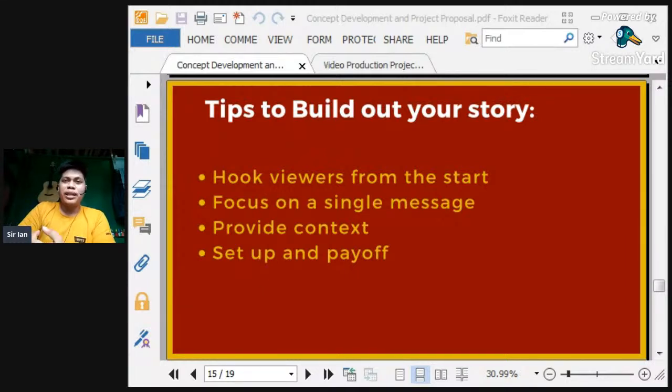Okay, next one is focus on a single message. After that, the next step is to focus on, ito nga, a single message. Then ito yung reason kung bakit there is a need for us na gumawa muna ng isang outline.